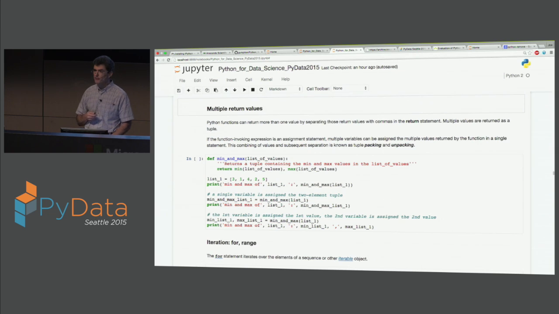You can return multiple values from a function, and when you do so, they come back as a tuple. So, for example, it's often useful to find both the min and a max of something. So here's a little function that, given a list of values, returns the min of those values, comma, the max of those values. Then when I use that, I'm going to create a list here, print it out, and I can assign the value returned by that function to a single variable, and that's going to make the value of that variable a 2-element tuple.